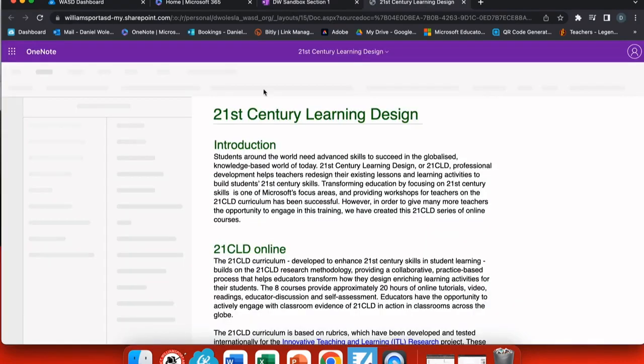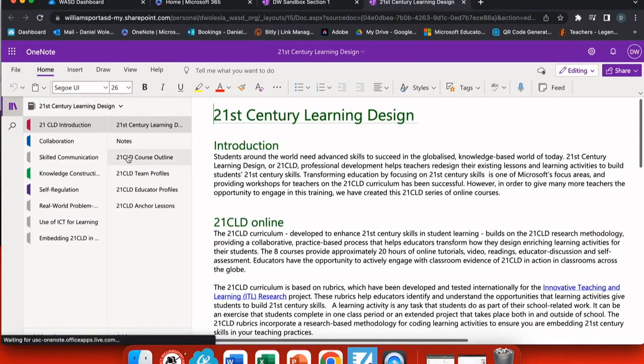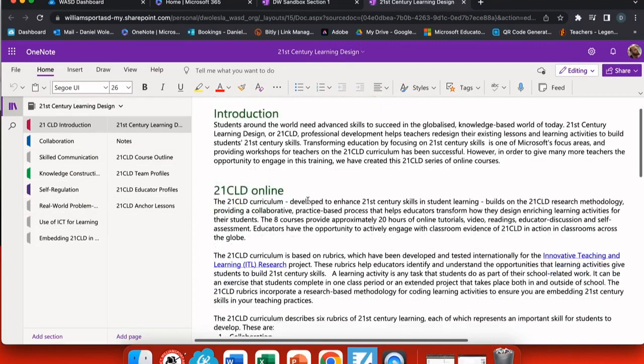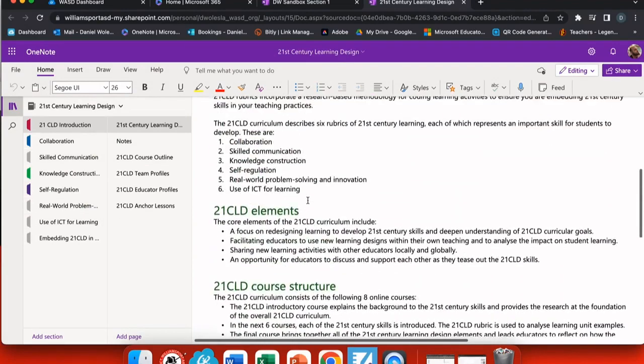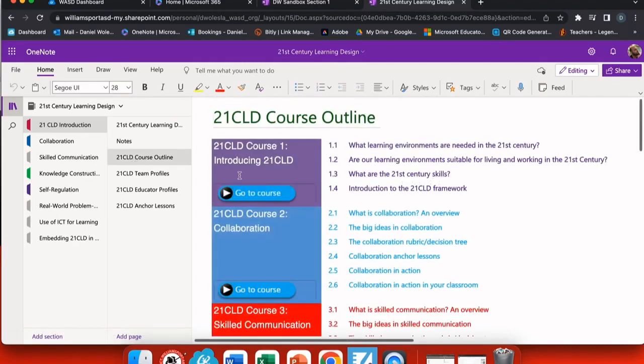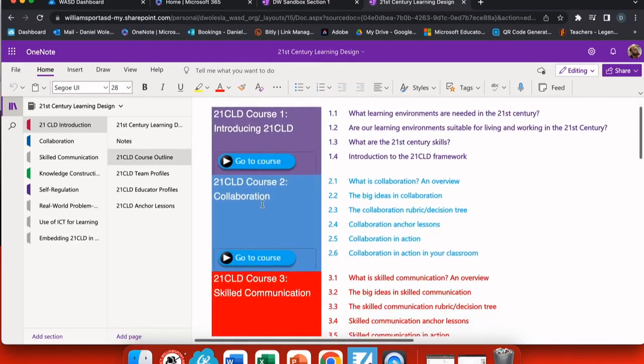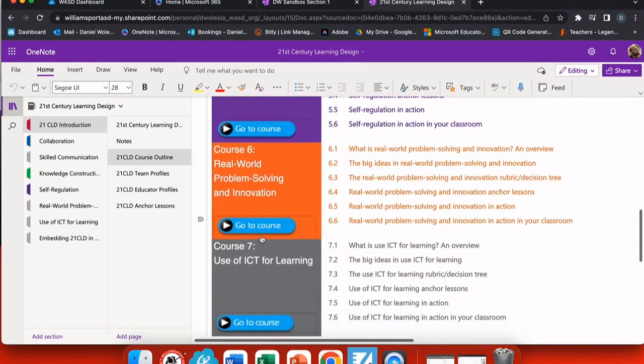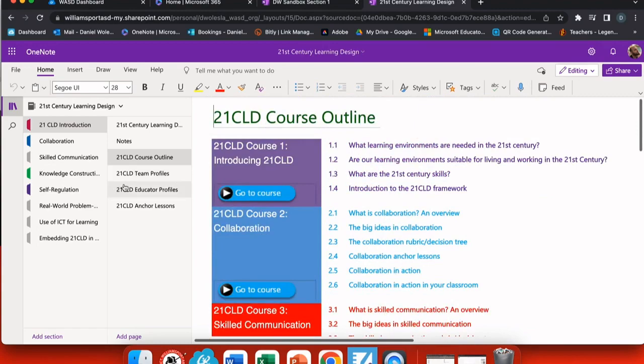Let's choose my 21st Century Learning Design notebook. Here's a notebook that I've created on 21st Century Learning Design. So you can see there's a lot of information on my pages here, and I've organized this in a way that makes sense to me. I can add pictures to help highlight things or interactivity. I can even add in videos. And if they have links, they will all work within my OneNote notebook.